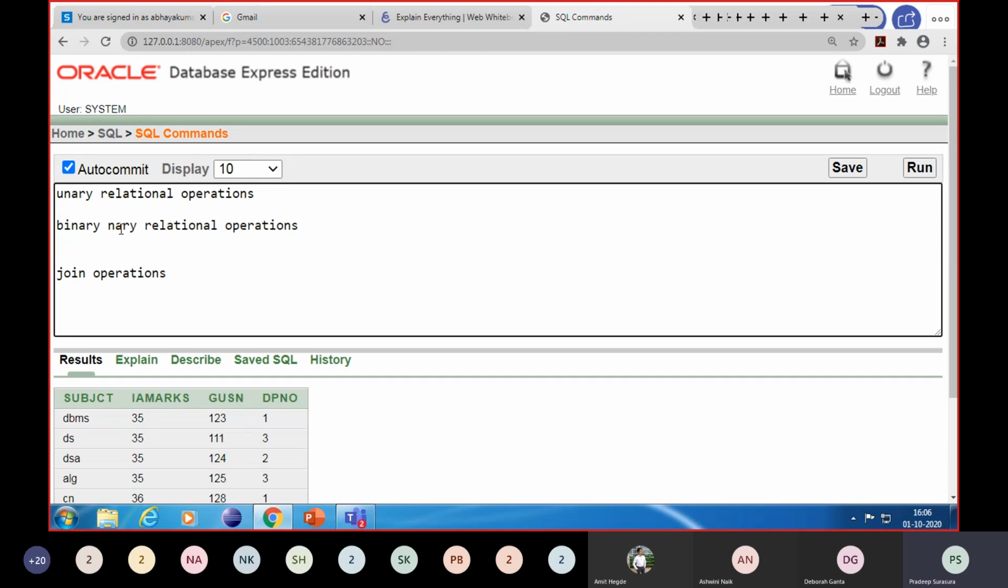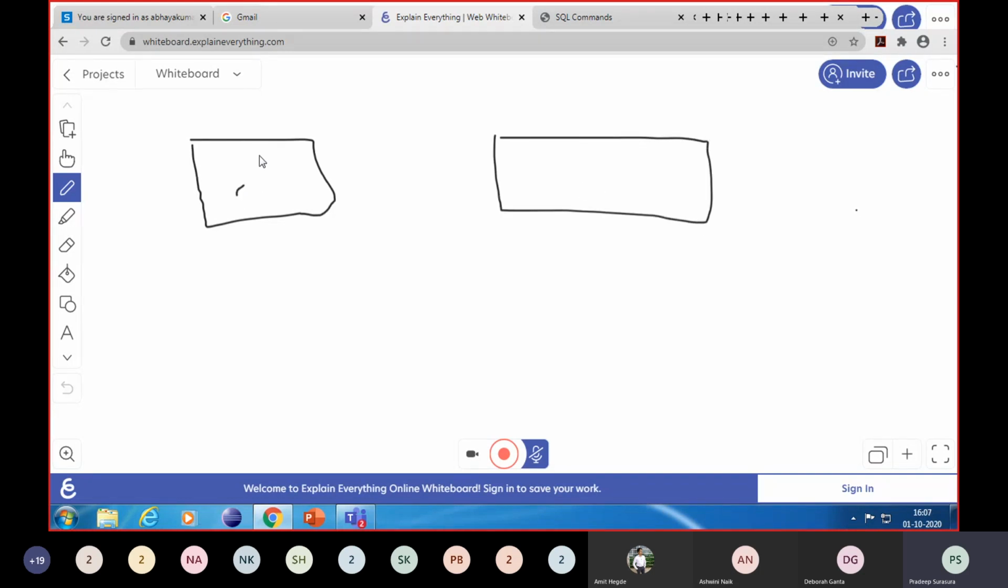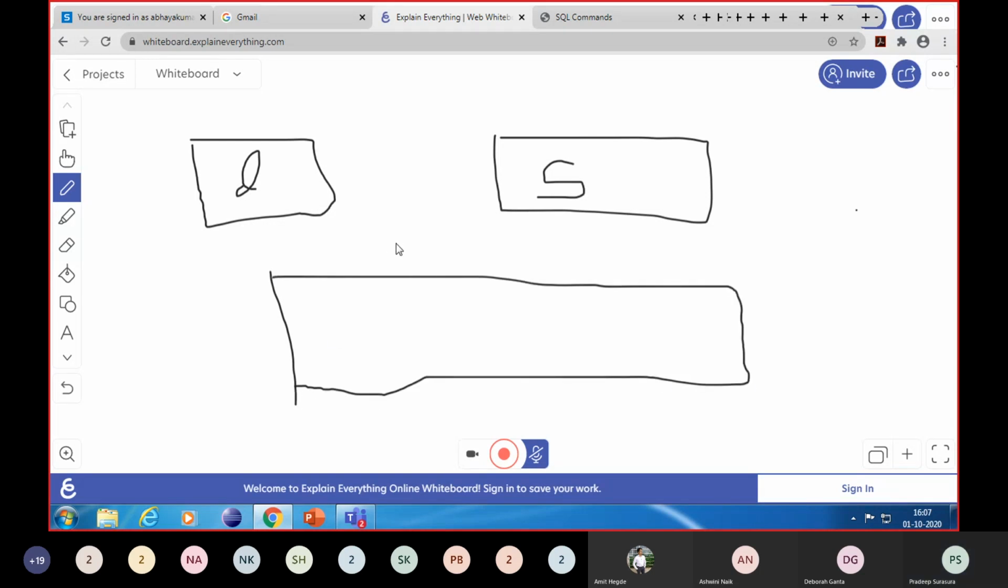Our intention is to make one table from two. So here I have one table, and here I have one table. Maybe this is the department table and this is the student table. Now when I join them, I need to have one table. So department and student are joined.